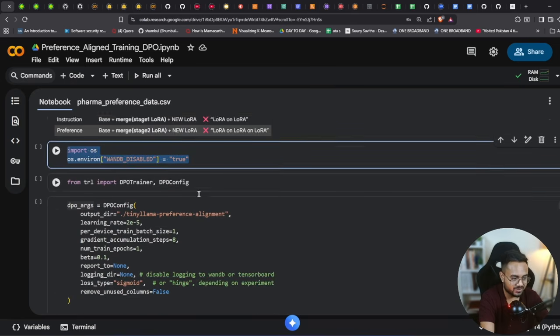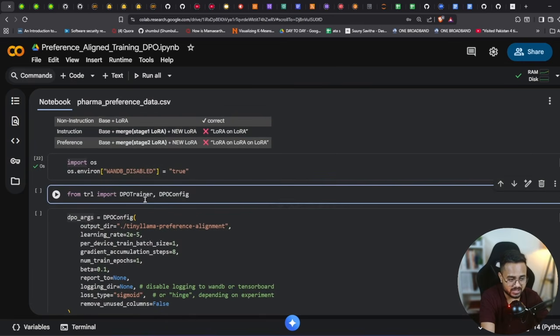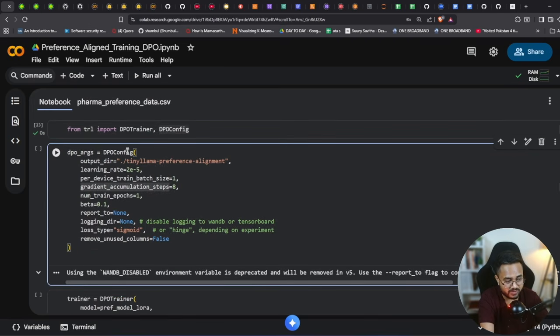Here I am going to write weights and biases disable true, because I don't want to capture any sort of metrics. So here, guys, I'm going to define my DPO trainer from the TRL. TRL gives me these classes, DPOTrainer and DPOConfig. So this is fine. Now I will create an object of this class, DPOConfig.